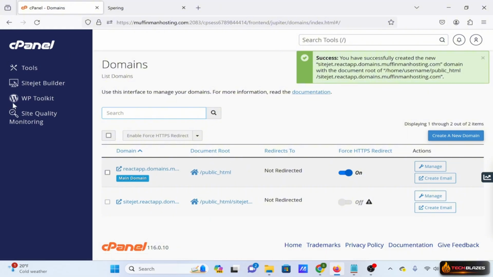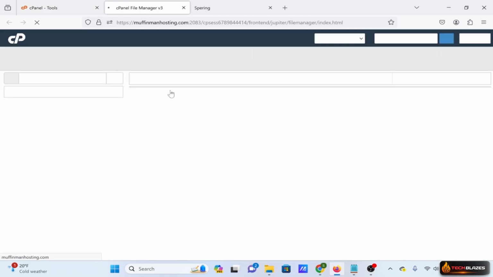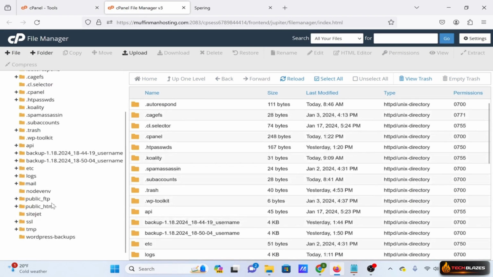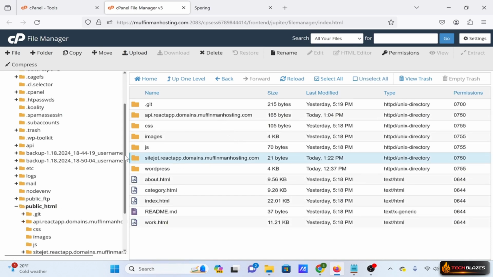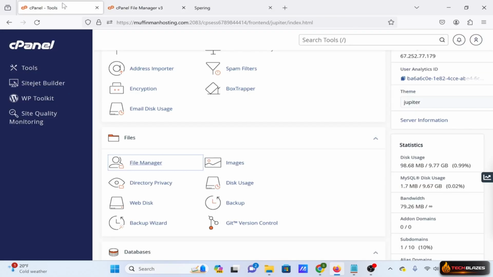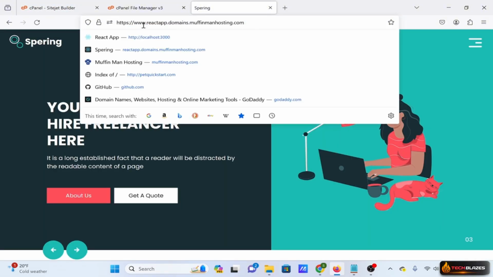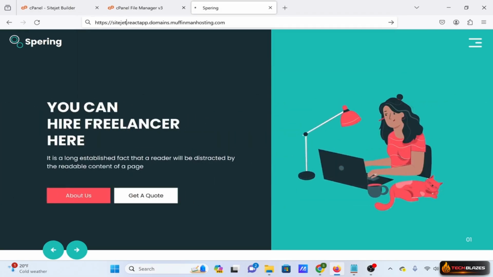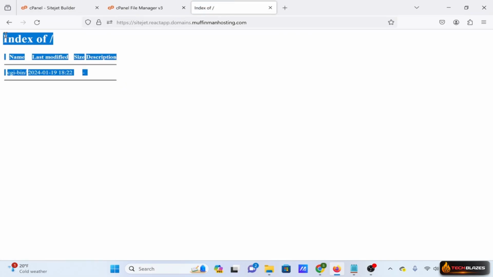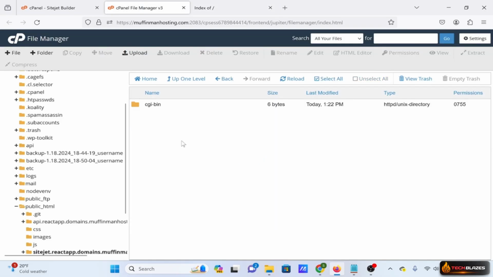Now if we go to tools, and go to file manager, under public HTML we have a new folder called sitejet.reactapp.domains.muffinmanhosting.com. If we go back to our tools and go to the SiteJet builder, we can get rid of www and go to SiteJet. Here you can see we have no website, it's just an empty folder with the CGI bin.